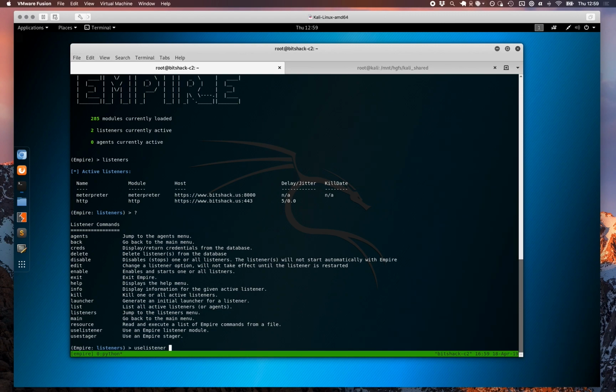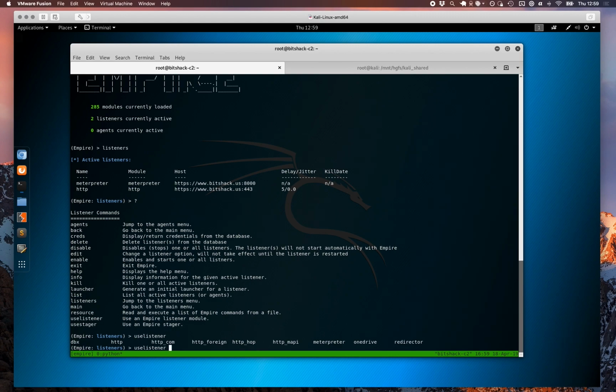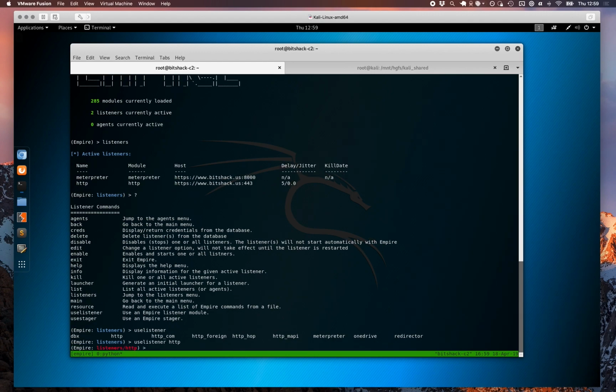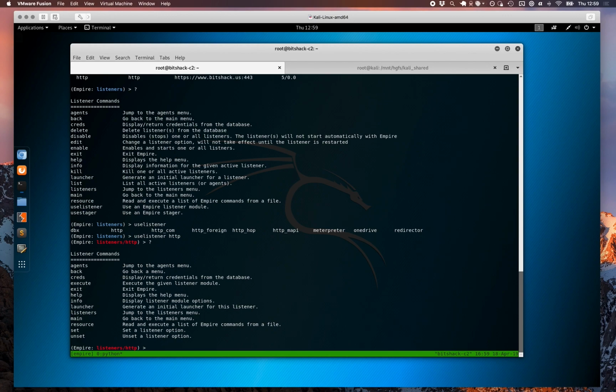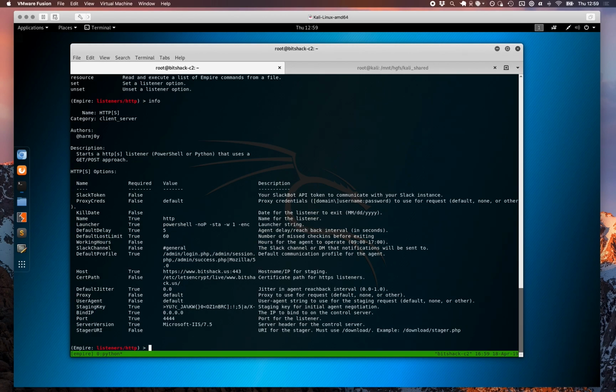And my recommendation is to hit space, using Empire, hit space and hit tab to see the available options. Again, not that straightforward or user-friendly, but once you've used it just a little bit, you kind of get the hang of it. So in this particular instance, we're going to use an HTTP listener, and go ahead and hit enter. And we can get used to using the question mark here to give us an idea of what the commands are. So let's go ahead and type the info command to show us the options.